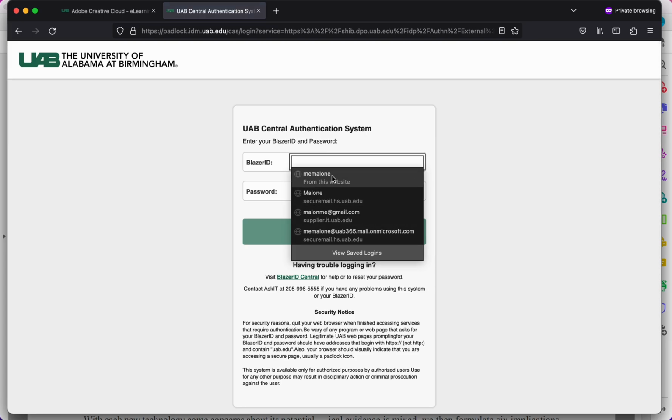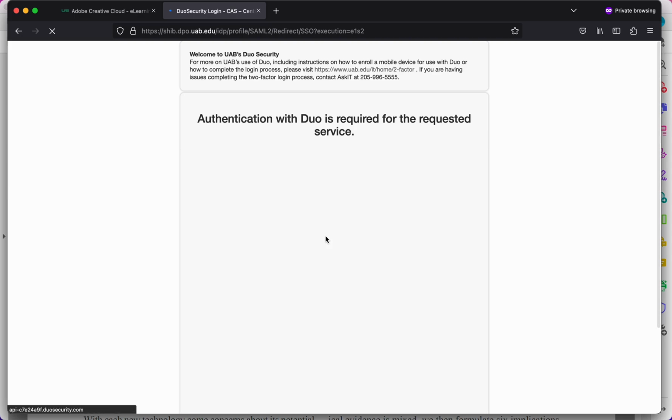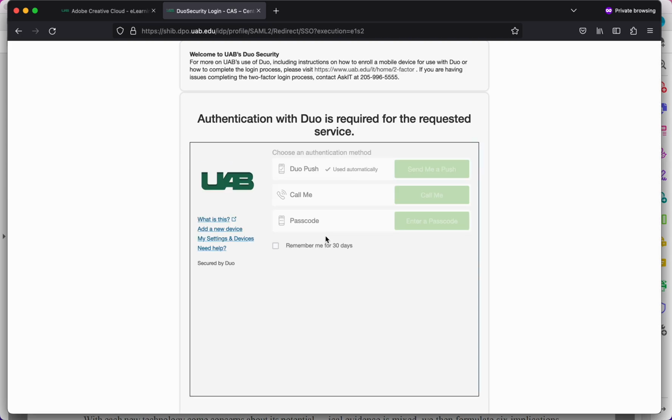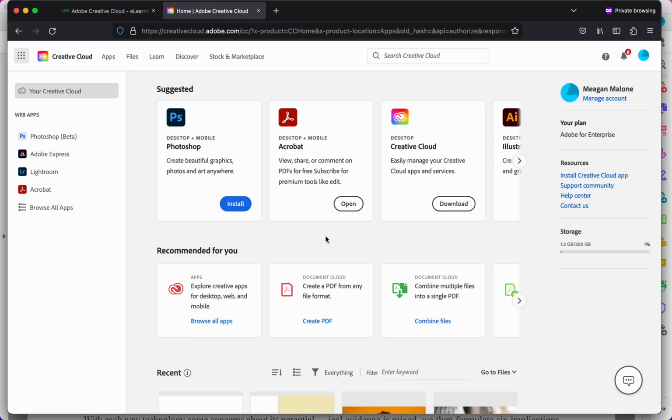Next, it will ask you to enter your UAB information to do authentication, which you will then do. And it takes you to the landing page with all of the possible apps available to you.